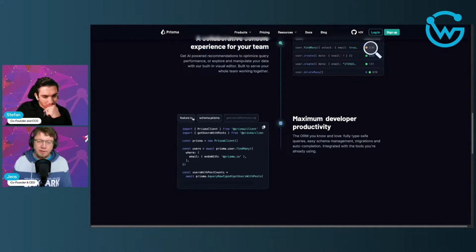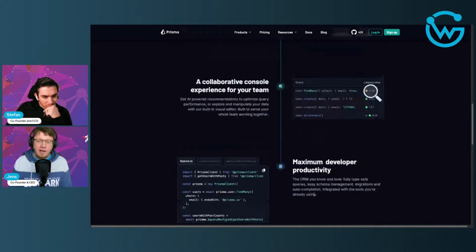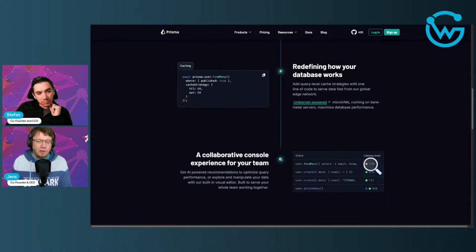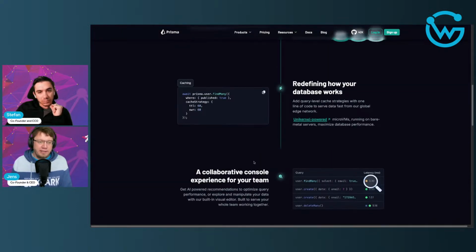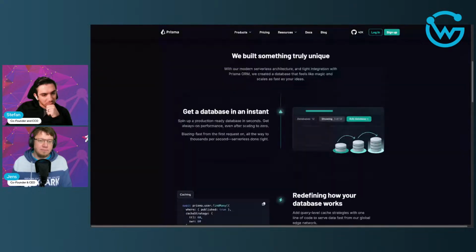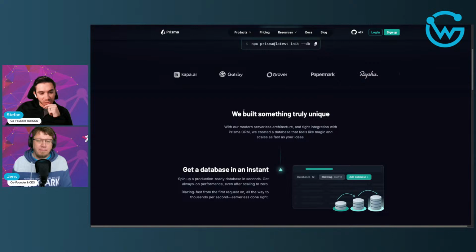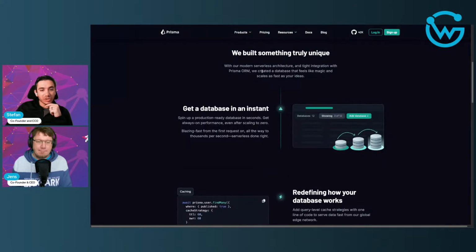I have one comment on this. So they have Prisma Postgres. I can use just Postgres, right? So my biggest question is, as a CTO, why don't we just use AWS RDS? It doesn't tell you. It says, we built something unique. Here's why for a CTO. It feels like magic. What does that mean? How does it feel like magic?